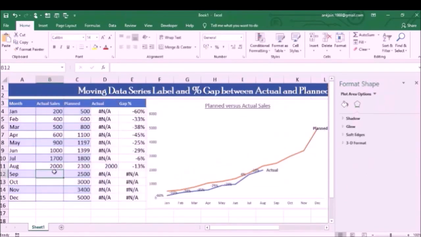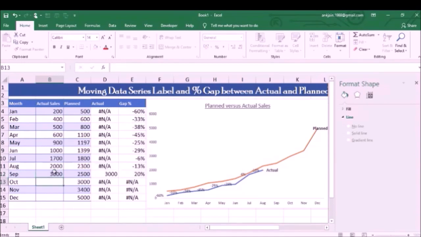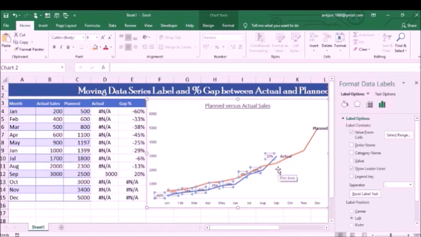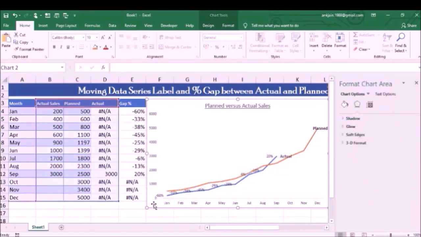Now if I add 3000 of revenue for September month, we can see the changes here, plus with positive gap between planned and actual. So like this, you can showcase your data in front of your management or while creating any report that should be dynamic in nature plus eye appealing.